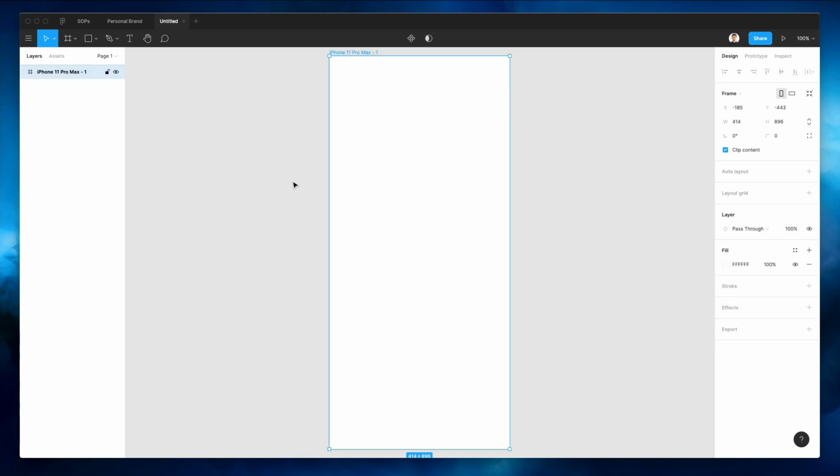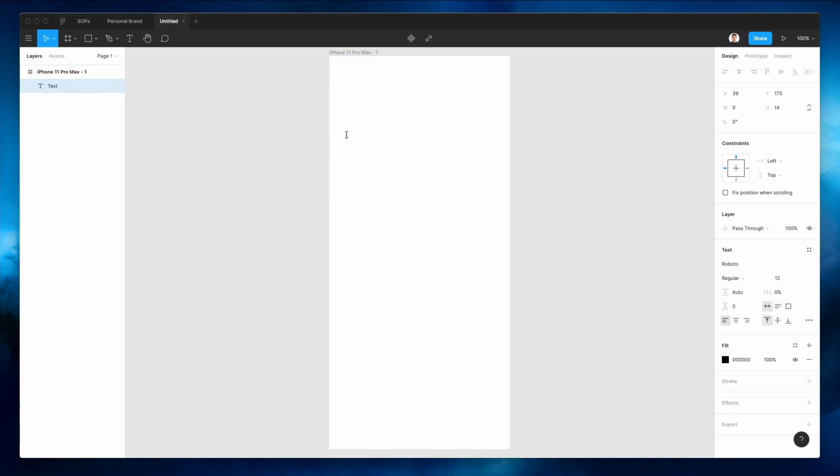Alright, so let's get started and let's create this iOS app. The very first thing that we're going to do is click on iPhone 11 Pro Max under the frames, and we're going to add some text elements right over here. I'm going to use the T button in order to add the very first element, which is going to be Bitcoin. And let's bring this one over here and let's change the font to Lato.